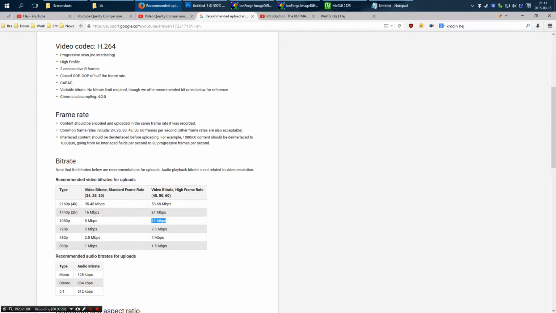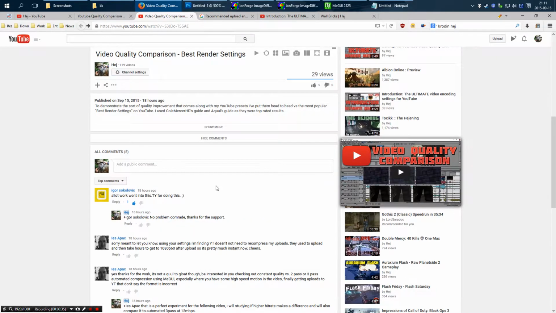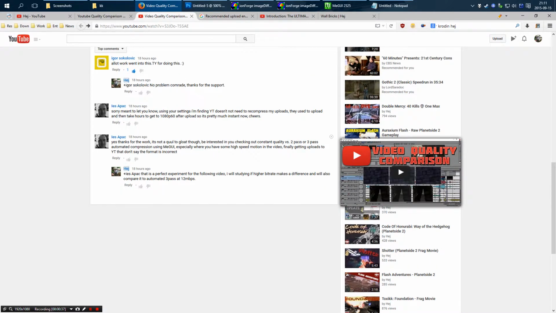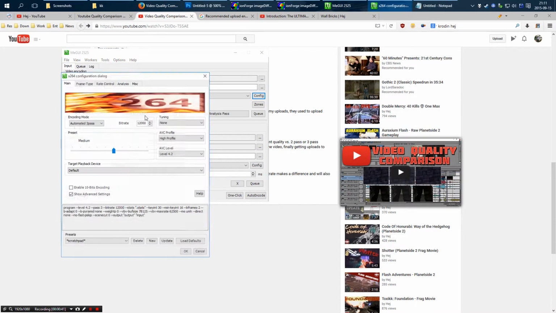Well, I rendered one video in 12 Mbps, one in 24 Mbps, and one more, per commenter request, with third pass compression. So what that means is I did automated third pass encoding mode here rather than ABR, which was the standard. So let's take a look at the comparison.